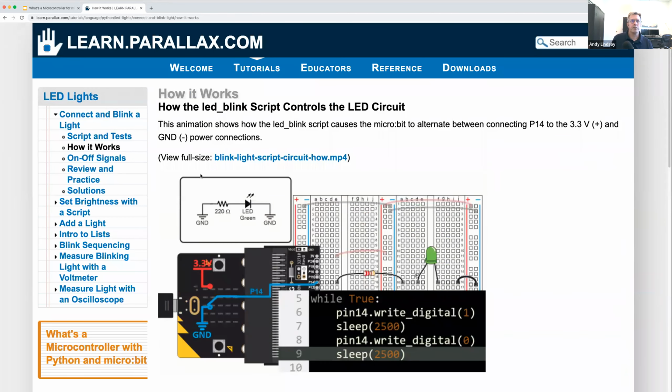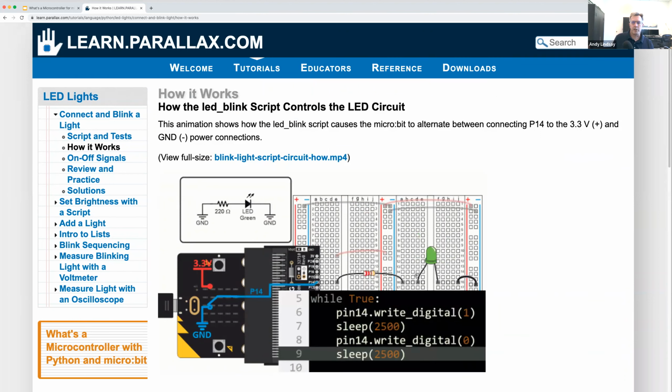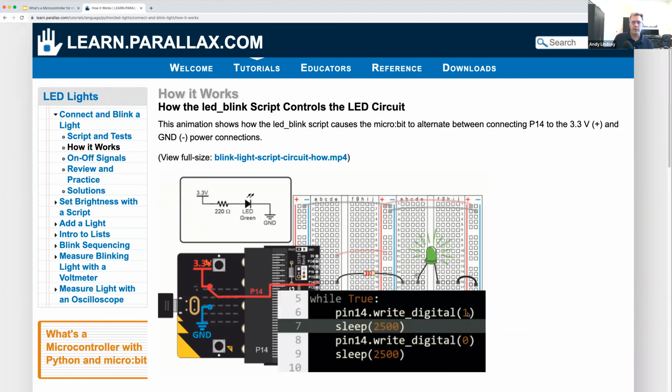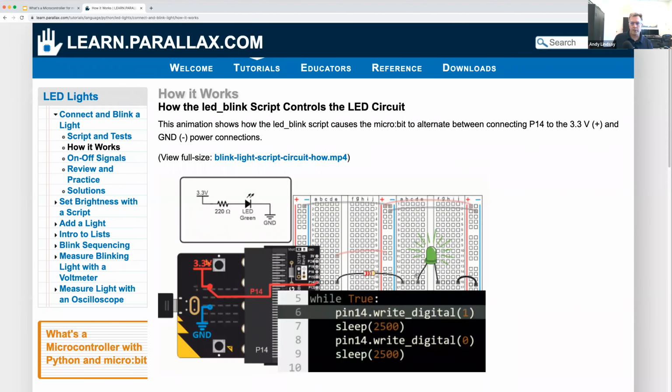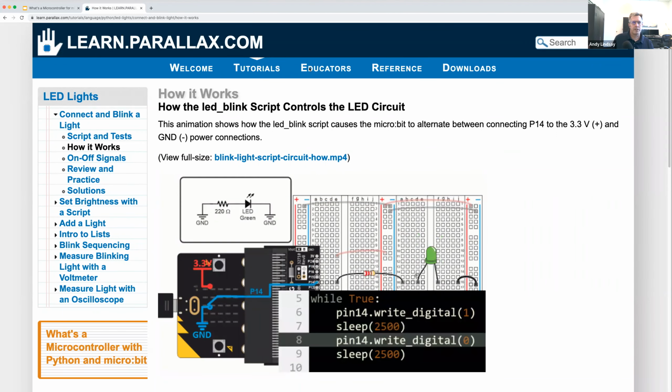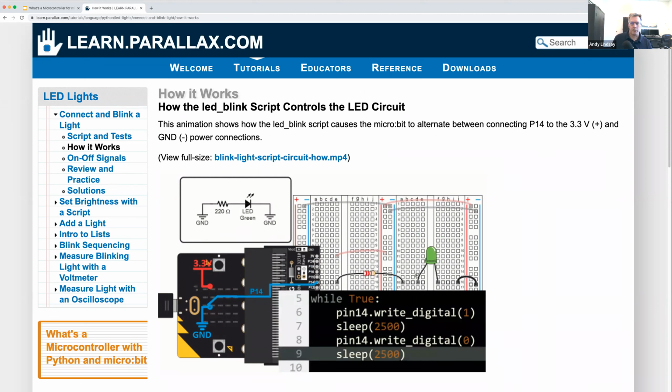Okay, are there any questions on that before I move on? I guess the last thing I should mention, by the way, is that we also have a binary 1 for on and a binary 0 for off. So that's another part of the lesson of turning a light on and off with the micro bit.